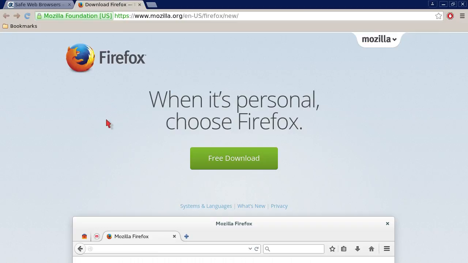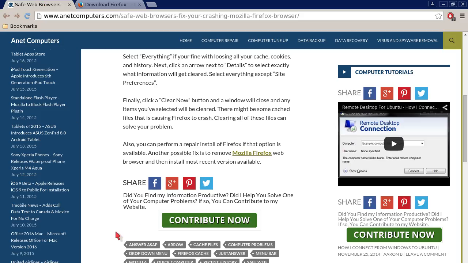Finally, to download Firefox, I will include a link to my blog post at anetcomputers.com in this YouTube video description so that you can access this link directly to Mozilla Firefox's download page. It's simple. You just click on Free Download and then it will download a version for your operating system. On Windows, it'll download the most current version for you, and then you just have to install it once you download it to your computer.